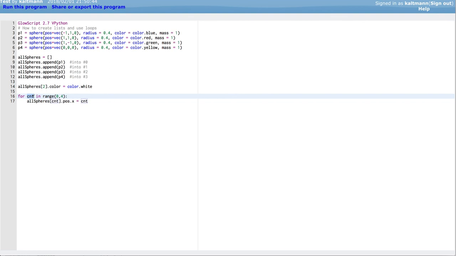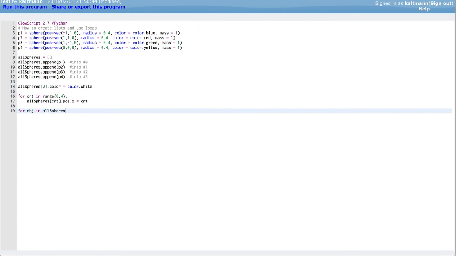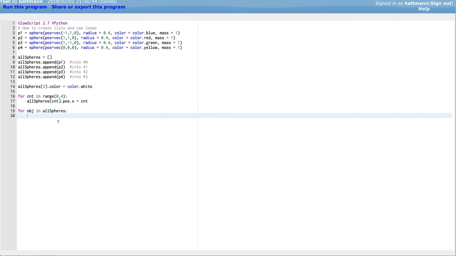If for some reason I'm not interested in keeping track of the number, there's an even better way to do this, and that is to say for object in all spheres. This is a way to automatically go through an entire list. So what it's going to do is it's going to return every object that's in the list all spheres. So first it's going to return this one, then it's going to return this one, then it's going to return this one, then it's going to return this one.